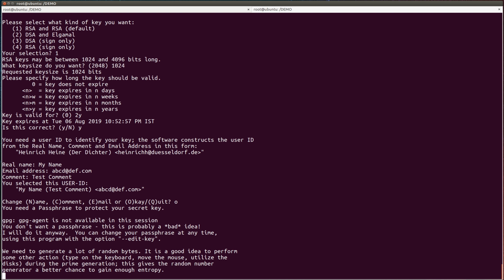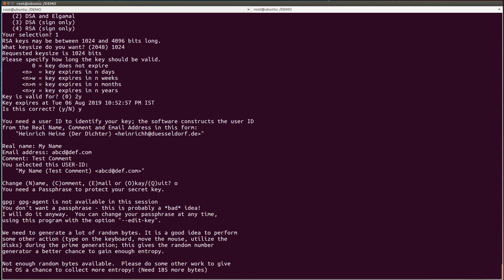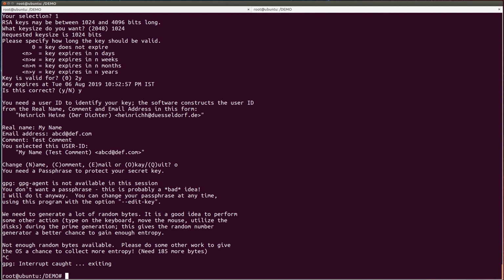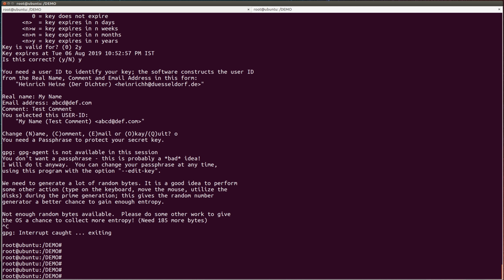Now, this will go and read your random number generator and try to get enough random numbers so that it can generate a key. Depending on the machine, it might take a few seconds, a few minutes, or more. I've seen it take a few minutes or beyond that. To save some time, I have already generated a few GPG keys. Let me cancel this and show them to you.